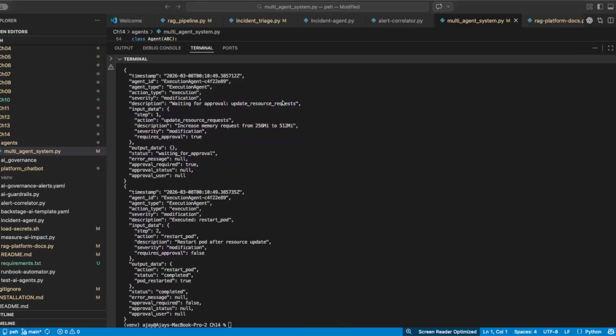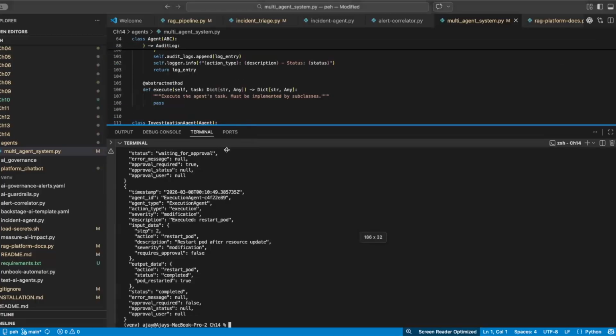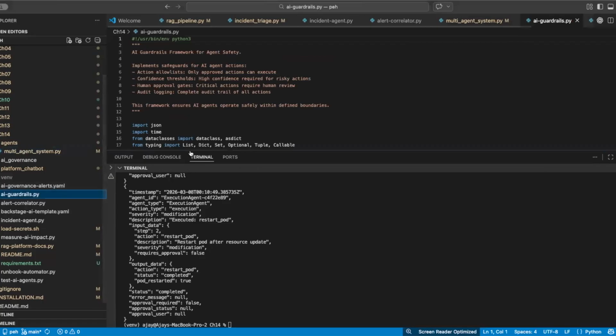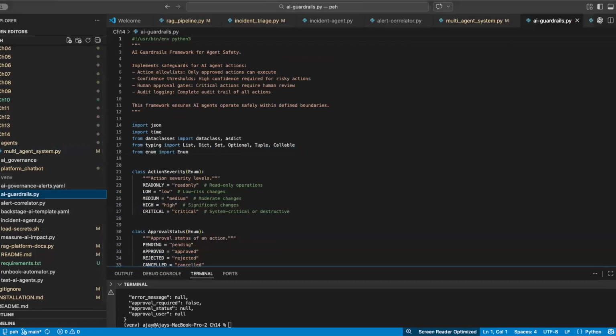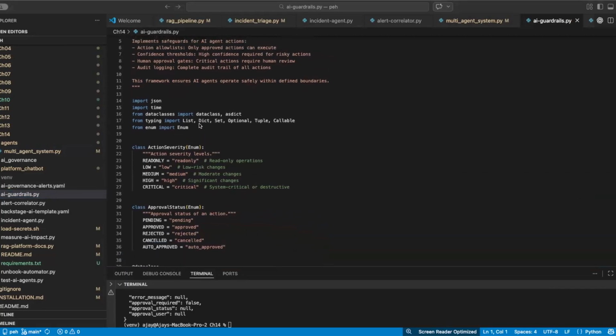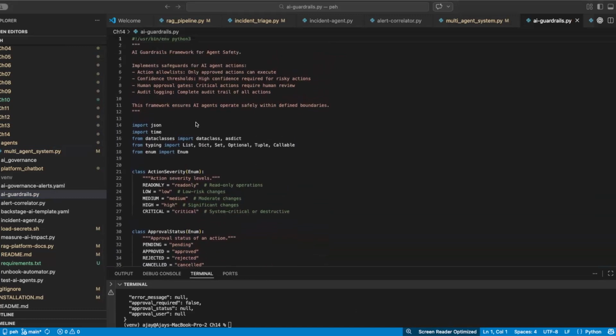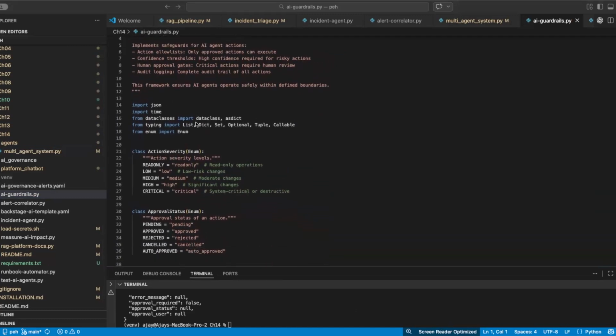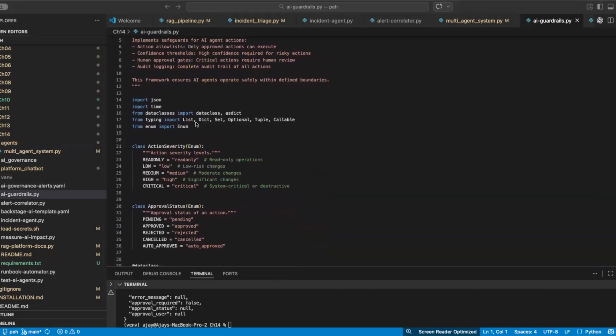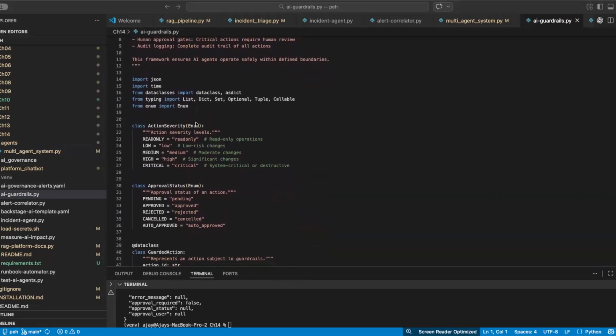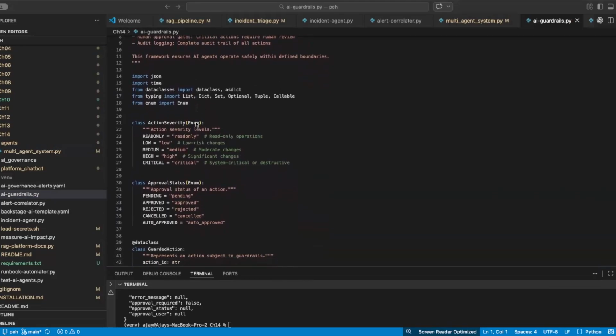Now, another thing I've spent some time on in the chapter is demonstrating the AI guardrails. So let's look at that script first. This AI guardrail script implements a safety framework with five severity levels. So the severity levels would be read only, low severity, medium, high, and critical. So there's a per agent action allowlist, confidence thresholds, and human approval workflows all built into it.